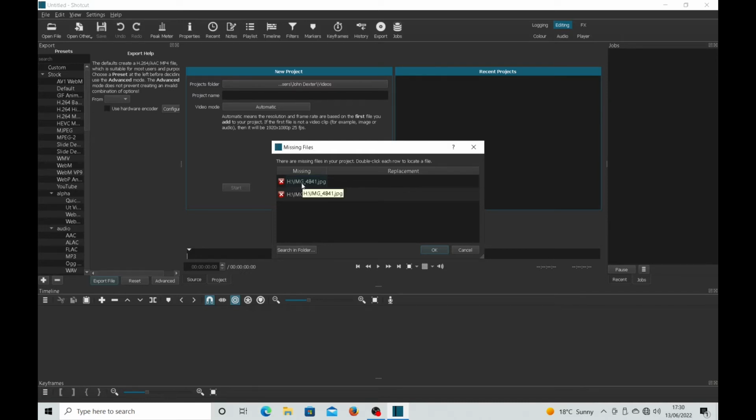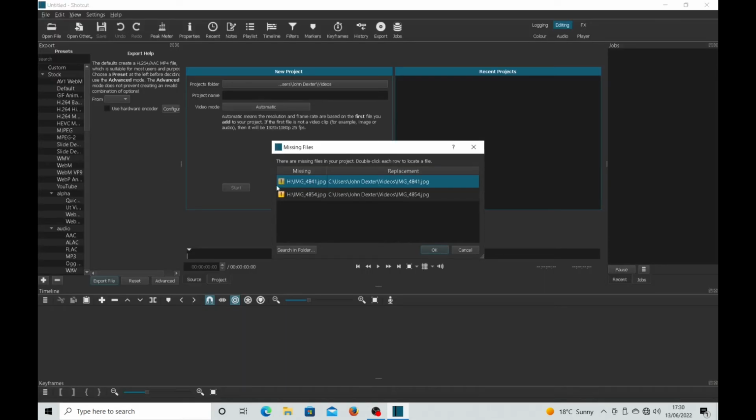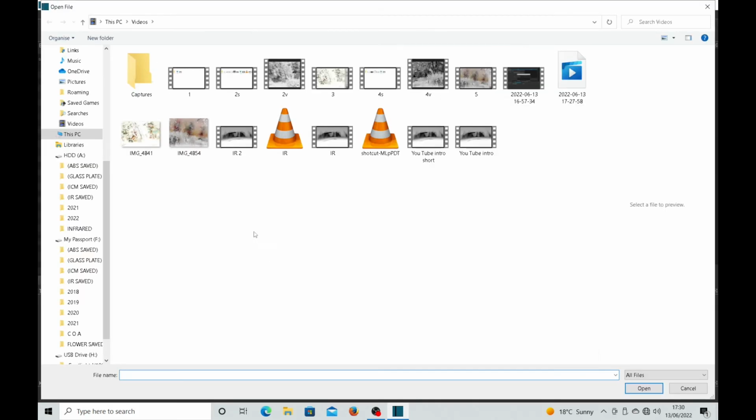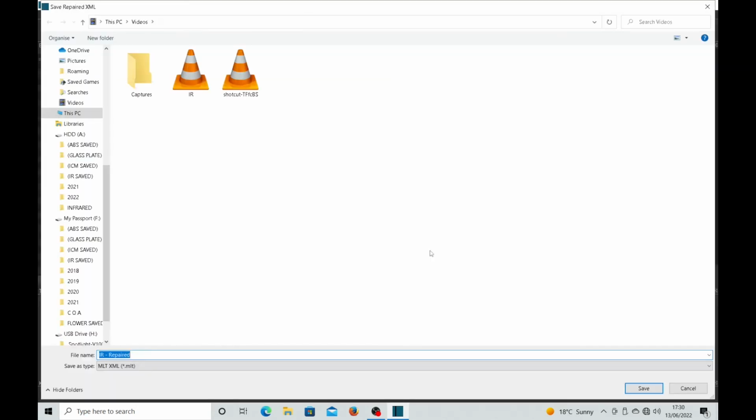So the way I found to get over it is, first of all, make a note of which clip is missing. So that's a JPEG file, 4841. So double click on there, and there it is, 4841. So just double click on that. Come down to the next one, which is 4854. Double click on that, and then click OK.